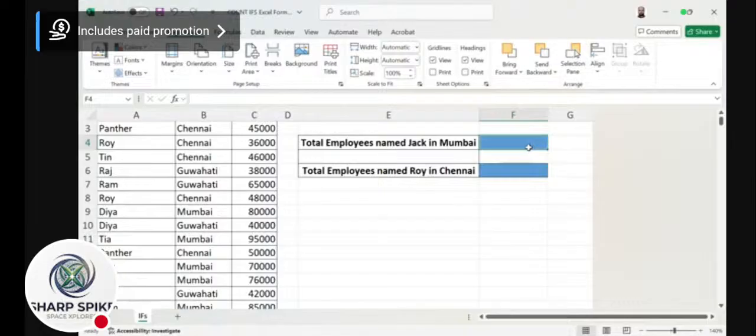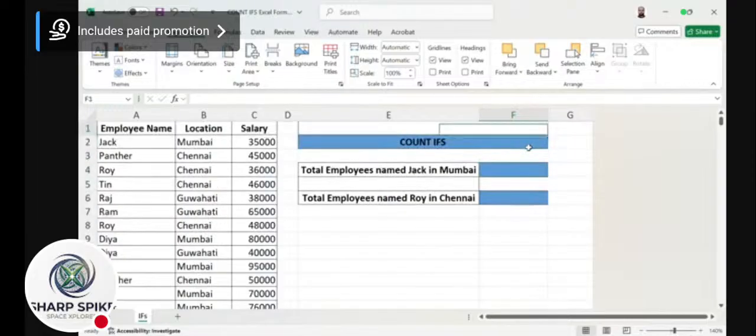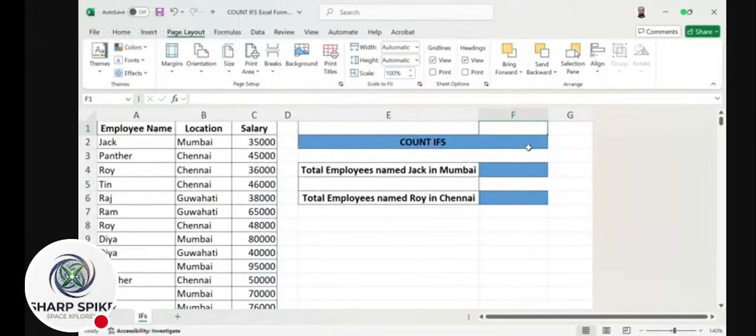COUNTIFS function in Excel is a versatile function that allows you to count cells based on multiple criteria. It's particularly useful when you need to count cells that meet specific conditions across different ranges. Let's see how the COUNTIFS function works.